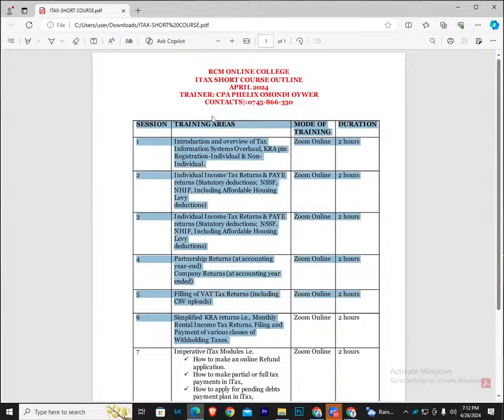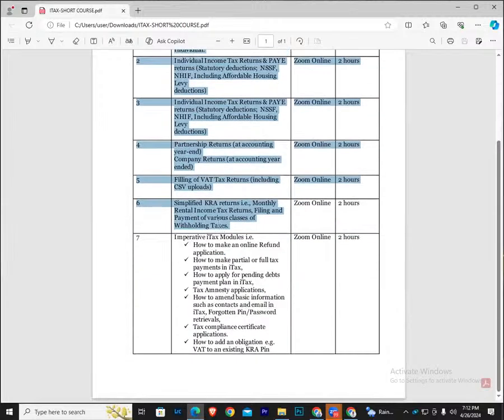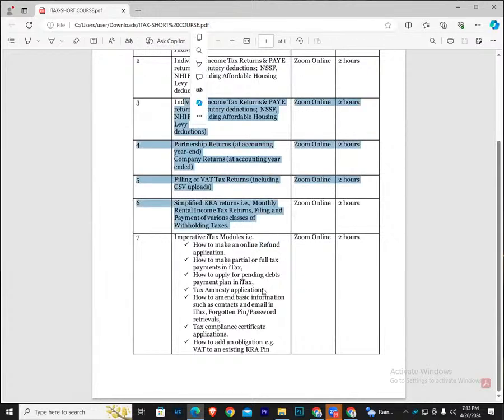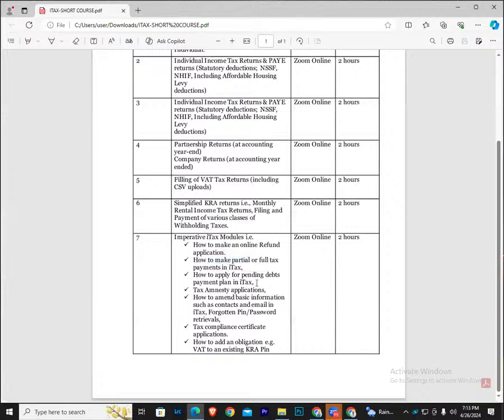Then after we are done with all the returns, because I told you ITax is just a blank web page without data. It has to read the data that has been fed into it. So after all that, we'll be able to go through the various ITax modules. For example, if KRA owes you money, how do you apply for a refund? How do you make tax payments once you file the return? Because the way ITax is configured, you have to file a return first before you make payment. So once you file the returns that we'll be filing here, that is sorted. How do you make payment in full or in part? Then, how do you apply for a payment plan? In case you have a KRA debt, how do you apply for a payment plan in ITax?